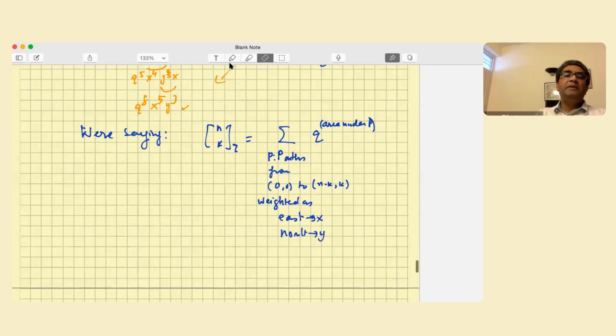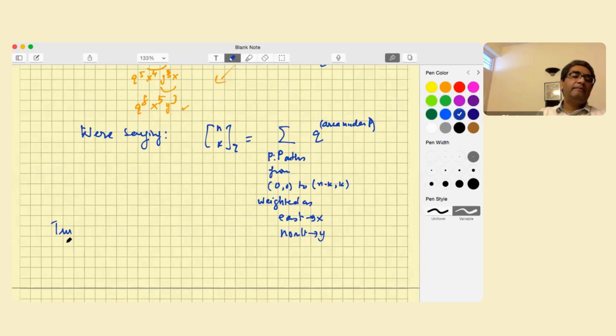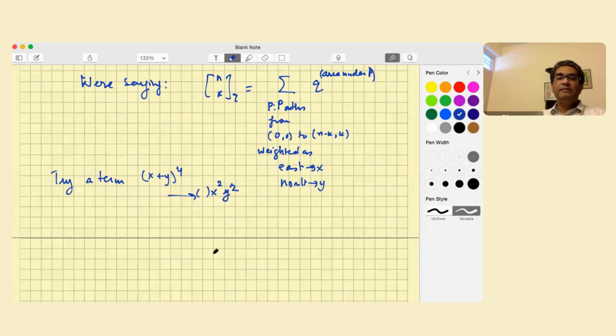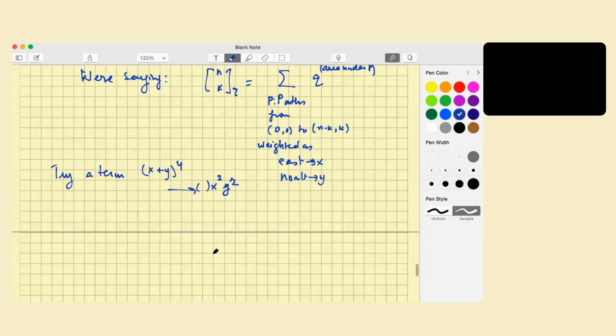So work it out. Try with a term, let's say x plus y raised to 4, the term involving x squared y squared. Work out this term. Find all the paths which have two east steps and two north steps, and according to that, you work out the polynomial. See what you get.